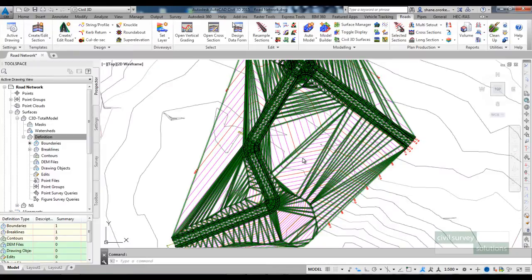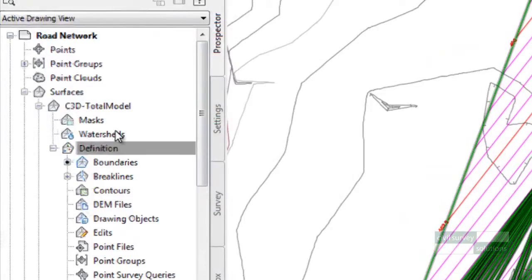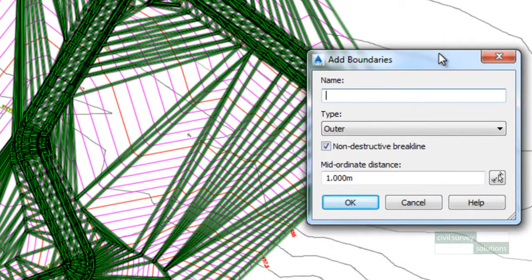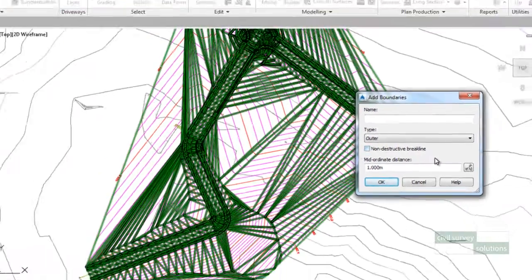So if for whatever reason Advanced Road Design has been unable to create an automatic boundary for you, you can go about fixing up the boundary by adding one manually. If you're working with a Civil 3D surface, you can do that via the prospector. Right click on boundaries and select to add, and then you can specify the polyline you want to use. I generally tick off non-destructive break lines so that any triangle that my polyline intercepts will be removed.